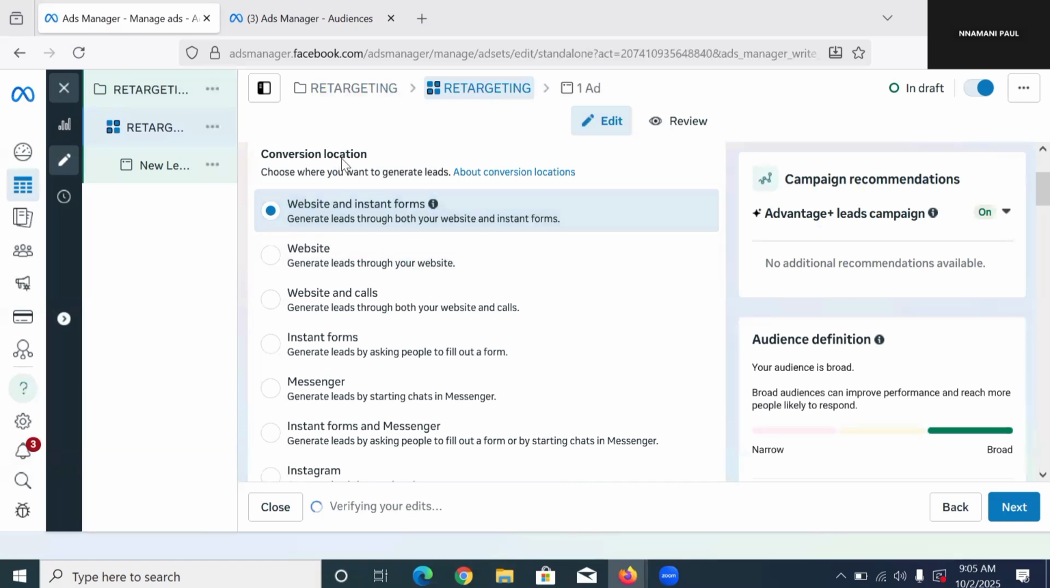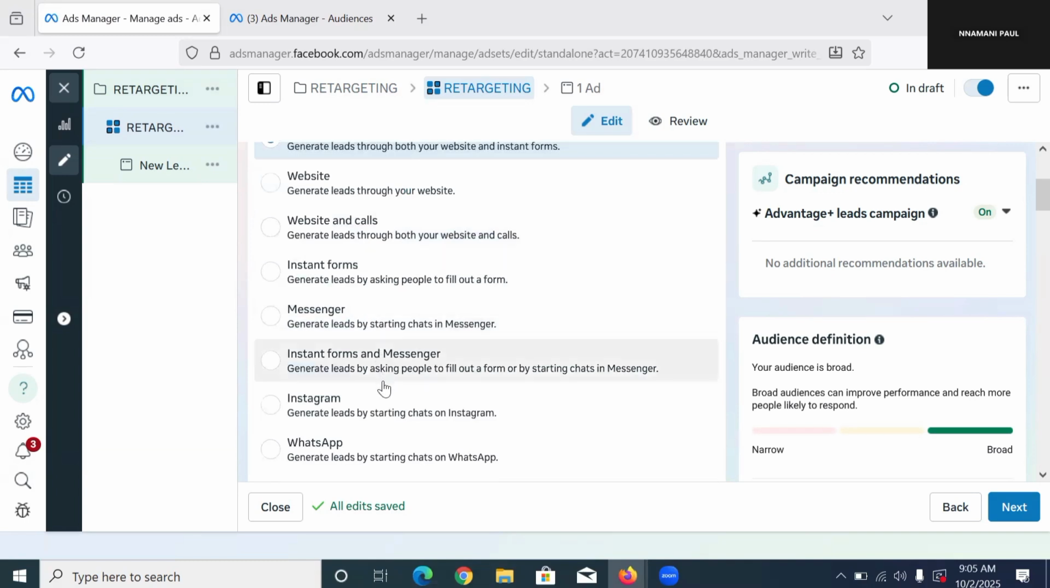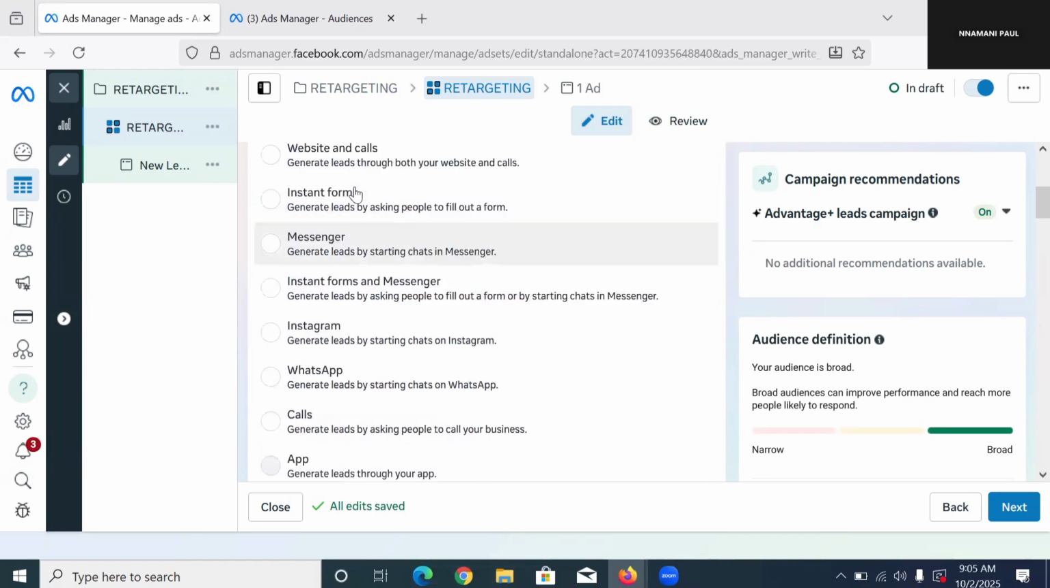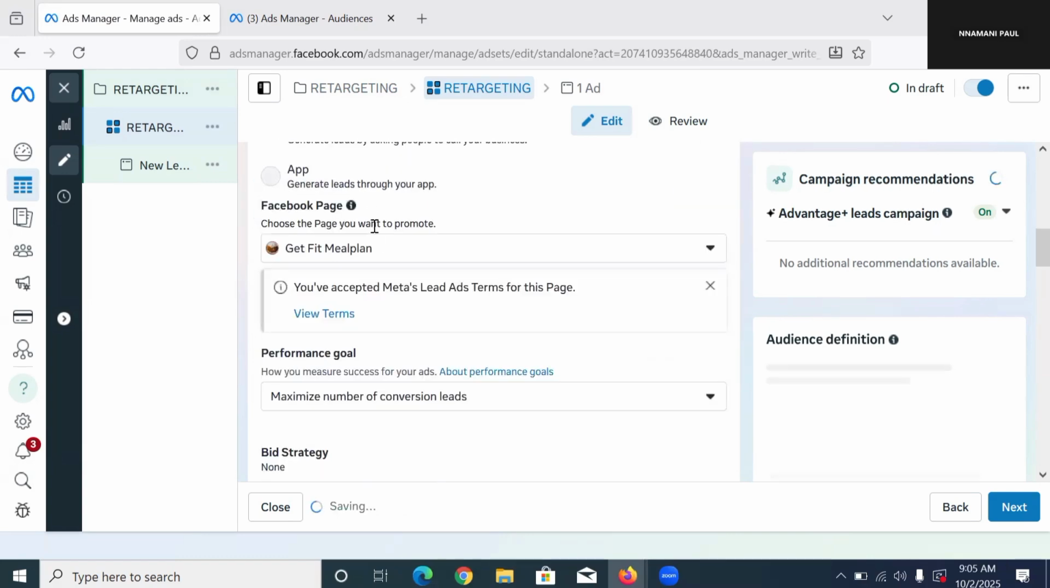Now, conversion location. Do you want them to go to a website? Do you want them to come on WhatsApp? Do you want them to go back and fill in a form? It is left for you, so you always choose what you want. For the purpose of this advert, I'm going to go for instant form. So I want them to fill the instant form when they see this advert.